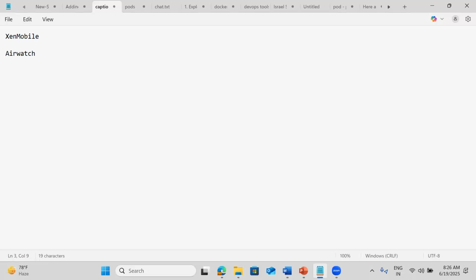There are other third-party solutions also, like IBM Security and Ivanti, for all these kinds of devices which we can call UEM. What is the meaning of UEM?